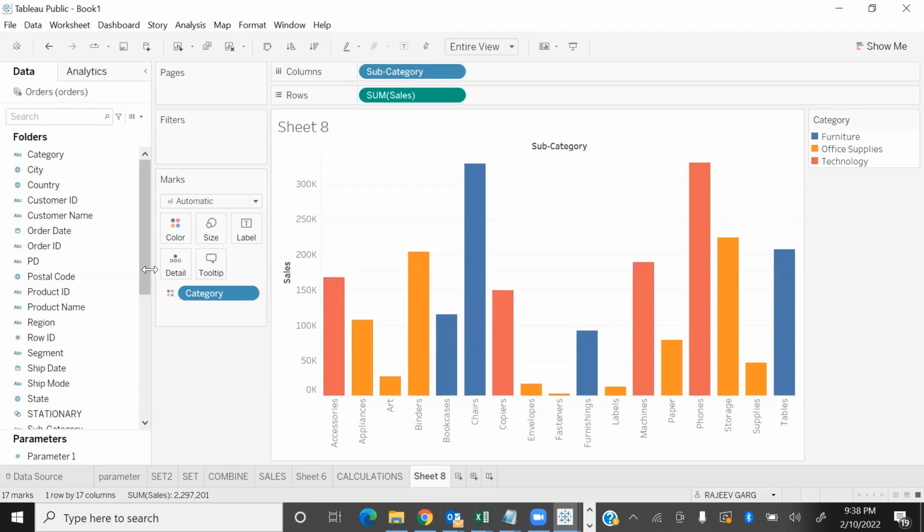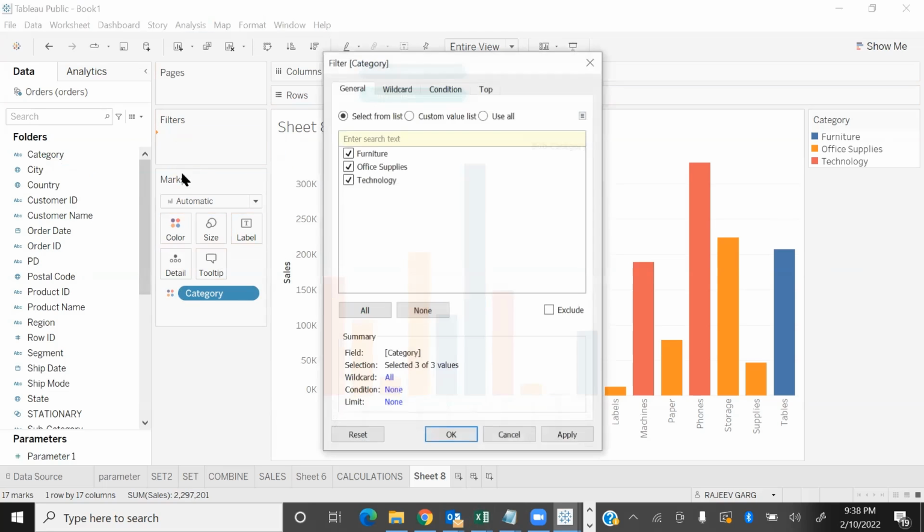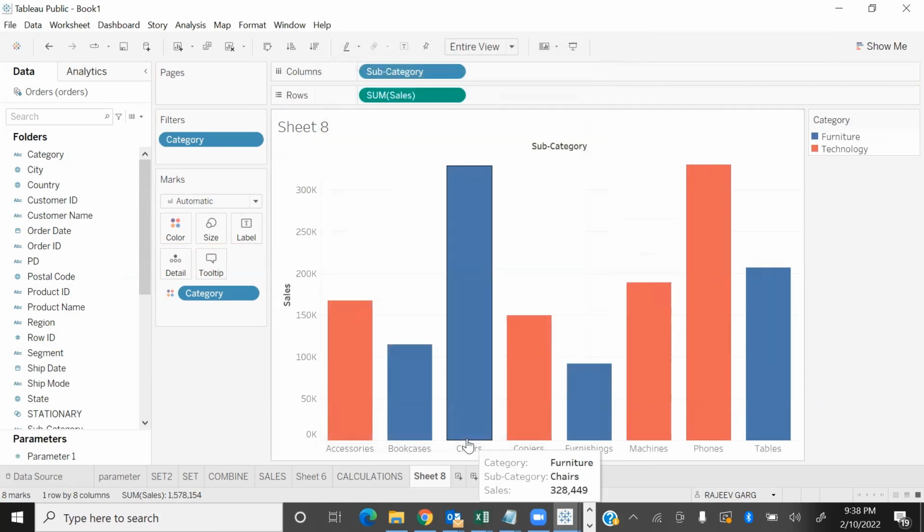Okay, and if I wanted to filter on any field, I can put that particular field into the filter card. So let me put it over here, and here you will be getting 4 tabs: general, wildcard, condition, top. You have 3 options in the general tab, that is select from list, custom value list, and use all. So you can just see the options which are available. Suppose I don't want office supplies, I click on this, say apply, and okay, office supplies has been removed. I have filtered out the office supplies.